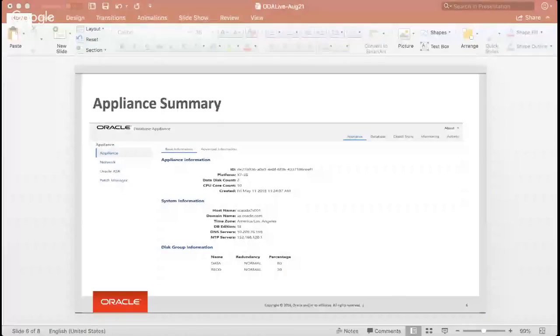I just want to show you one more snapshot of the Database Appliance console to show you the kind of activities that you can do within the Database Appliance web console UI. So once your database appliance has been deployed, you will be able to view a summary of the database appliance itself. As you can see across the top, you can go to the databases. You can see all your databases that are configured.